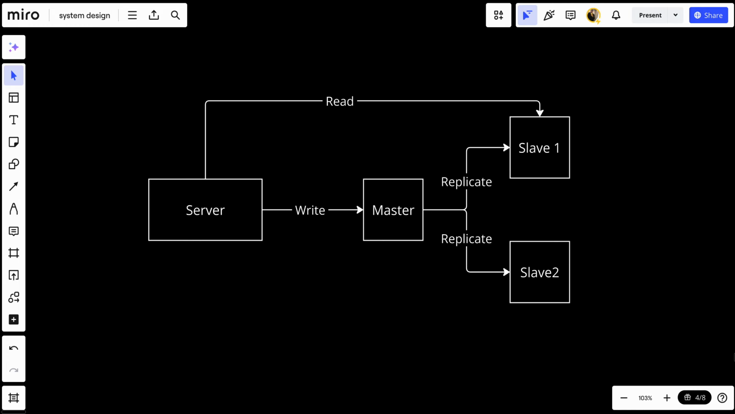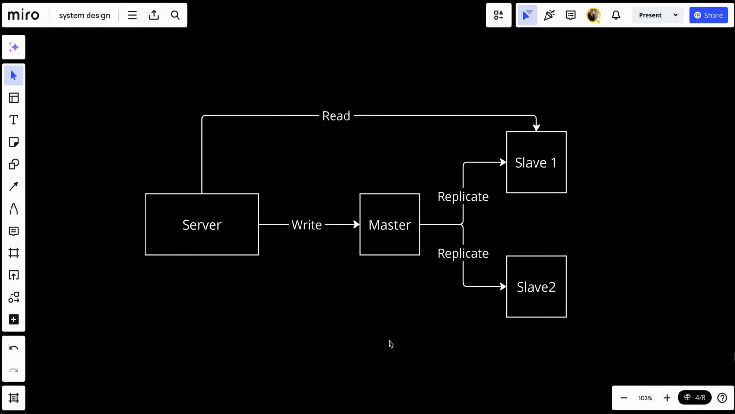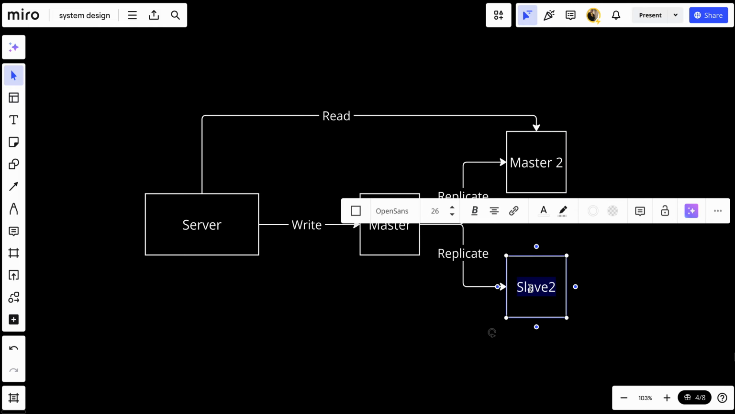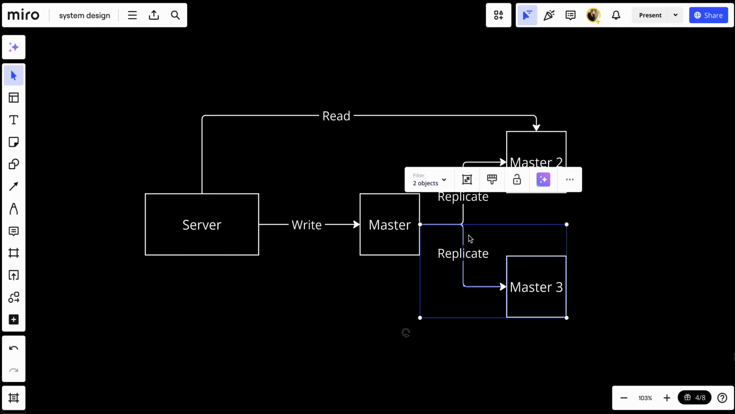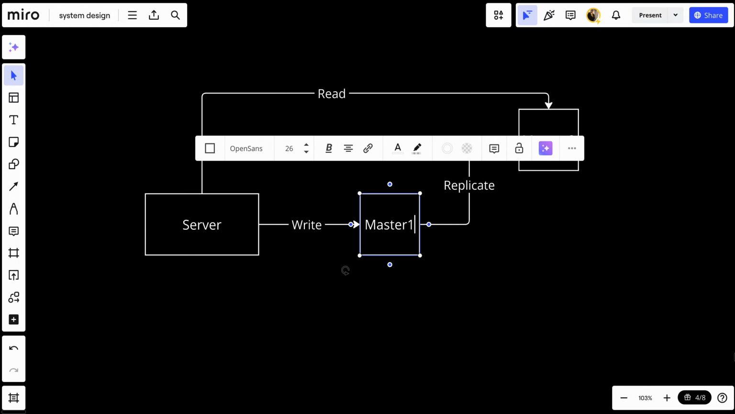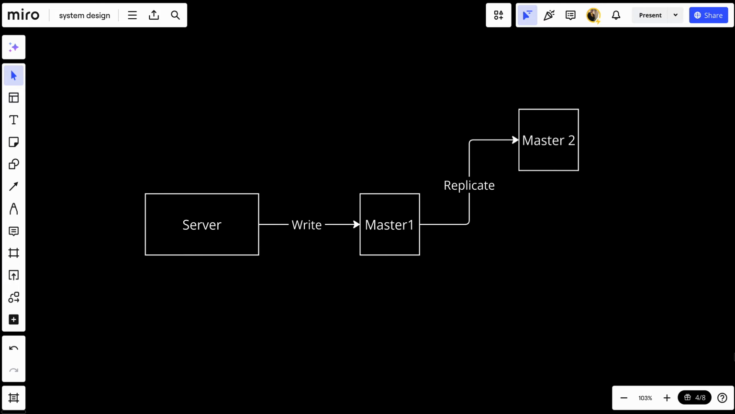There is another type of replication, which is master-master replication or active replication. So in this one, we will have master 2, for example, and let me delete everything and go back.